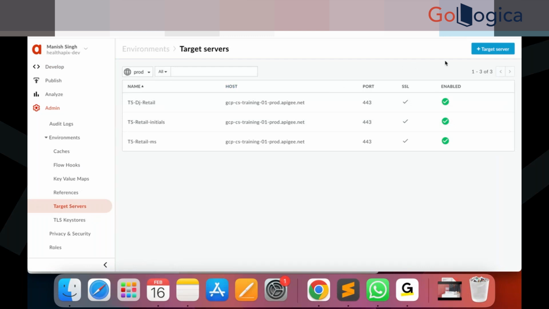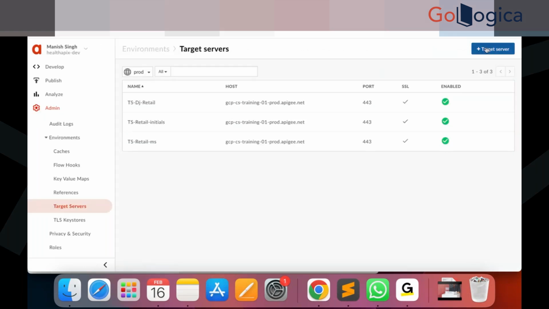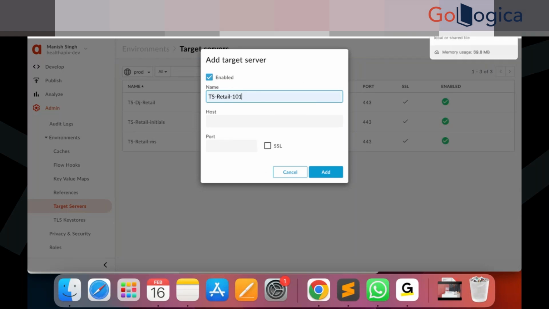Again create the same target server name. Go here, click on plus target server. Enabled will be checked. Enabled should be checked. Same name, TS retail whatever, TS dash retail dash your name. Are you able to find it? Yeah, I find it. TS hyphen retail, yeah, TS dash retail dash 101.